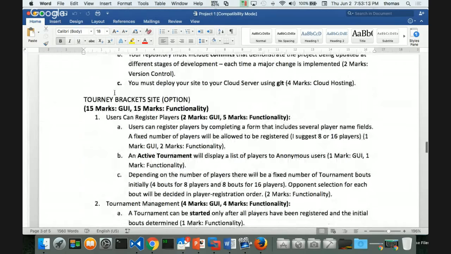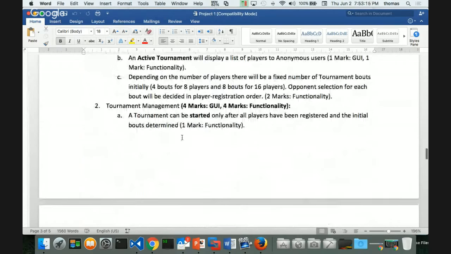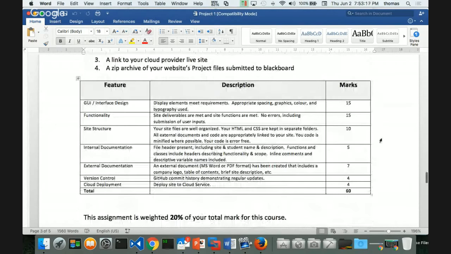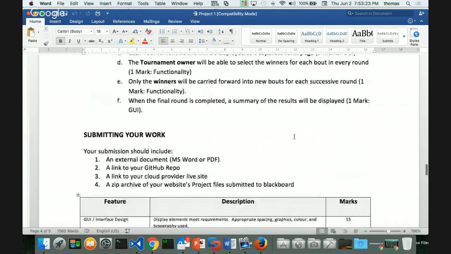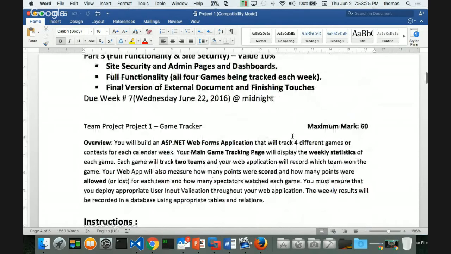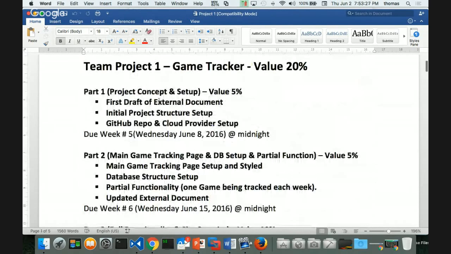I'm using the old tournament bracket site from last semester. Basically, what I'm doing is putting together a rubric for you with all the details of what everything is worth and when it's due. So, questions around this one? I'm going to put up the shell for this again tonight. You'll see the requirements for part 1 and when it's all due. It'll be up on Blackboard.